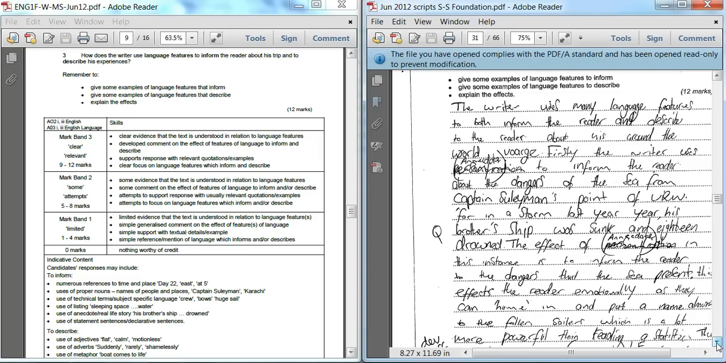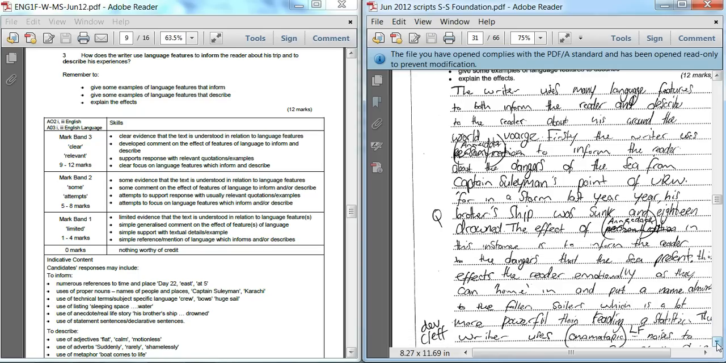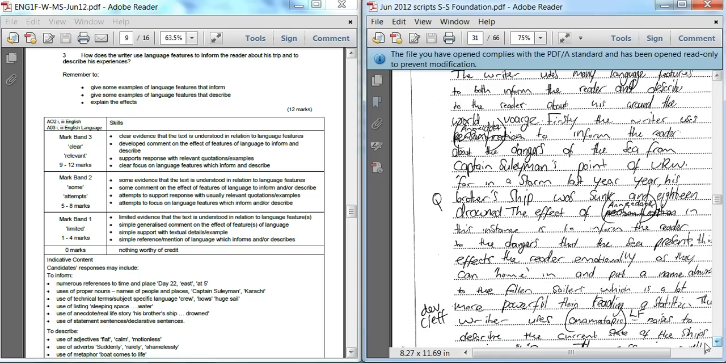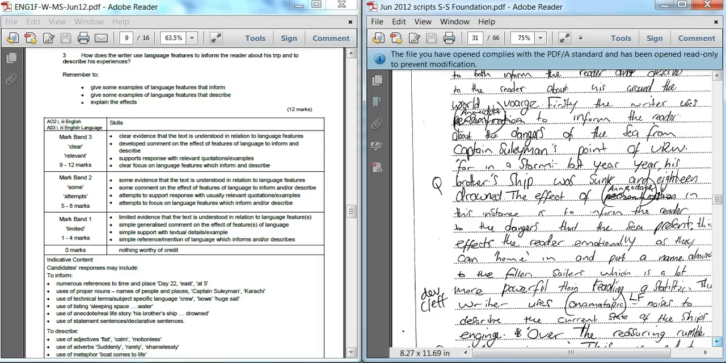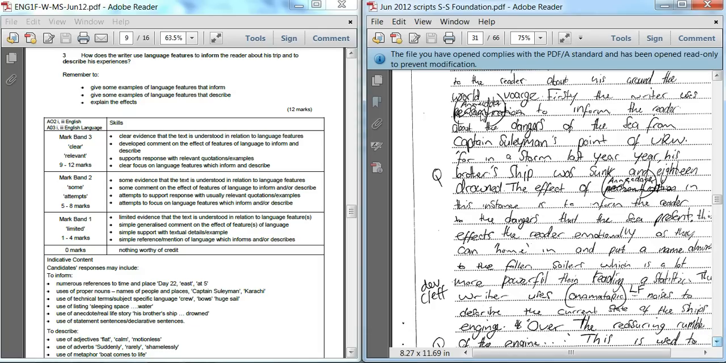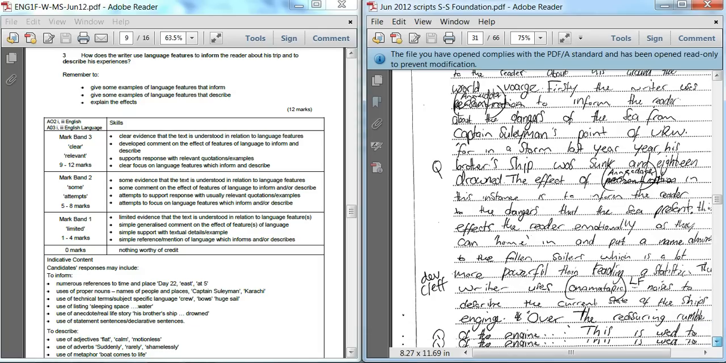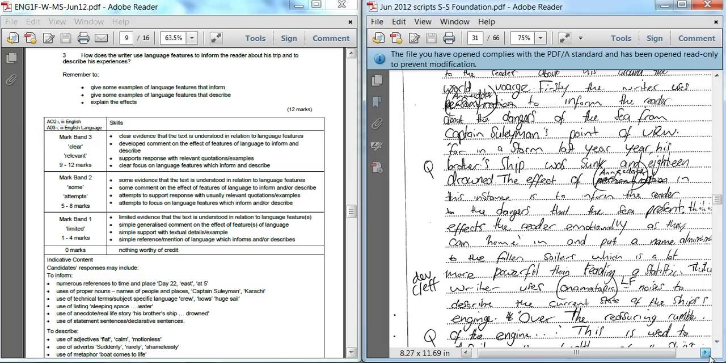This affects the reader emotionally, as they can hone in and put a name to the fallen sailors, which is a bit more powerful than reading a statistic. So, to me, that's quite a developed comment on the effect. I've mentioned anecdotes up here, you've got the quote, and then all of this is explanation about the effect of that. So that's why they credited that with a developed comment on the effect.